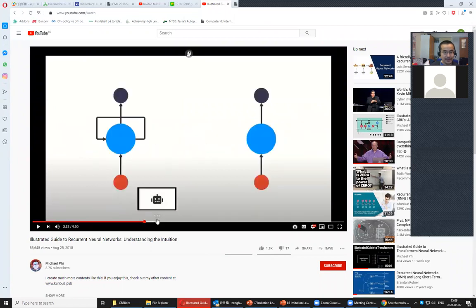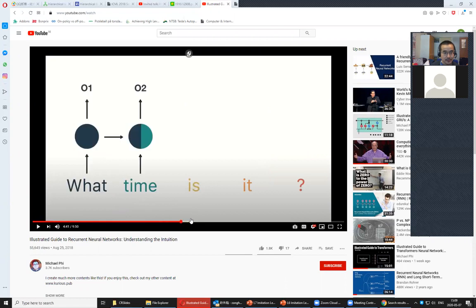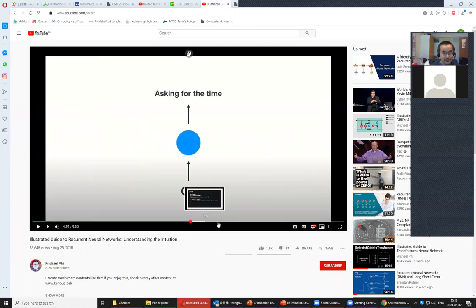The main idea is that you need to model sequential behavior. So suppose you want to do a translation. What time is it? Obviously, the sequence matters, right? If you scramble the sequence, what is time is it, or is it time what? So the meaning gets confusing, right? So obviously the time sequence matters.